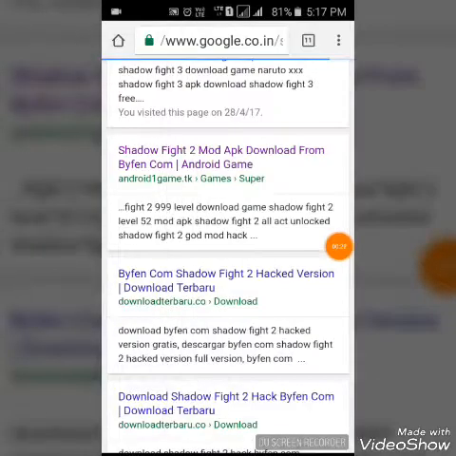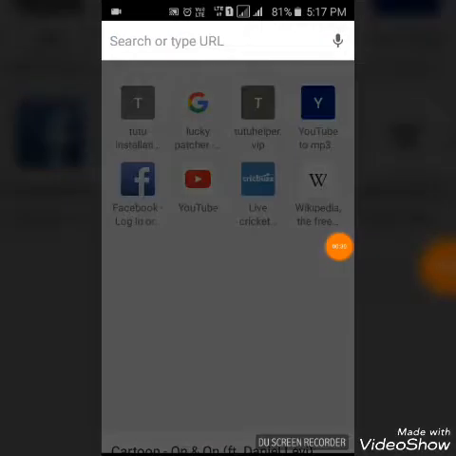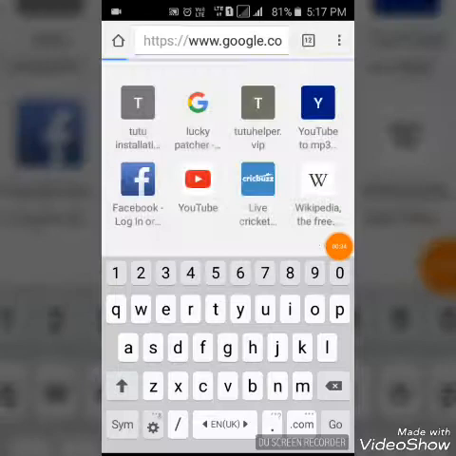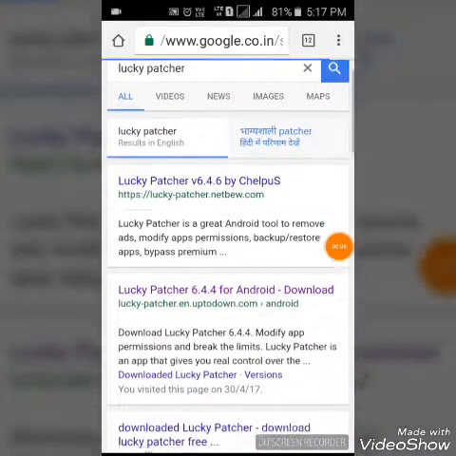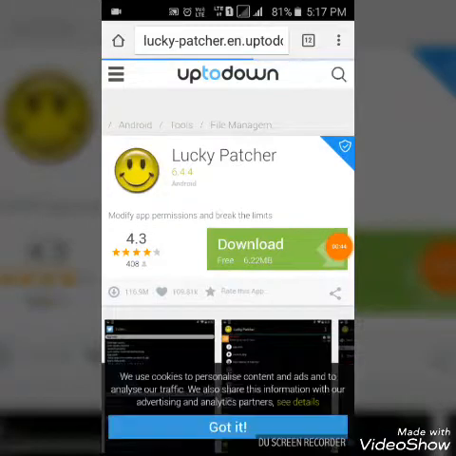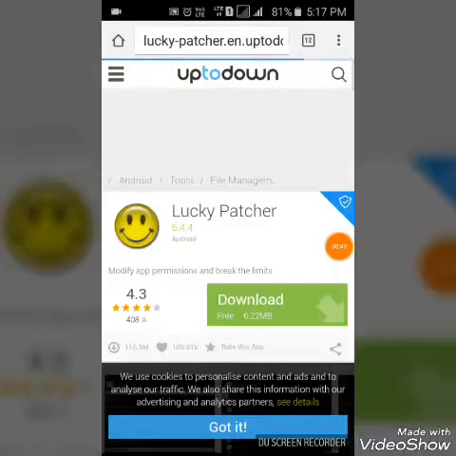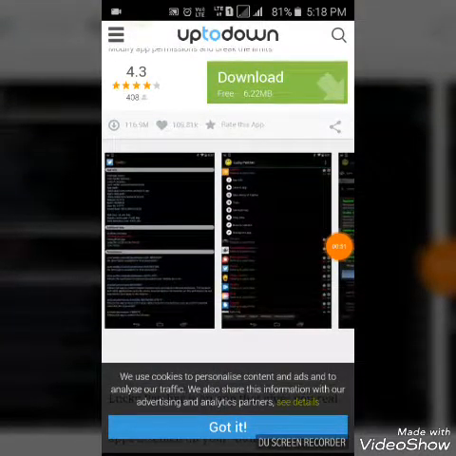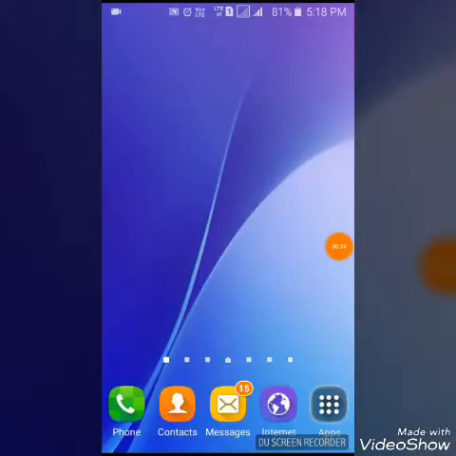Then search Lucky Patcher. Select this option, uptodown.com. From this, click that and you will get a download button over here. You can download. Then after downloading, go back.